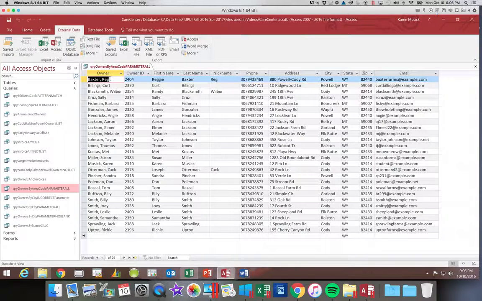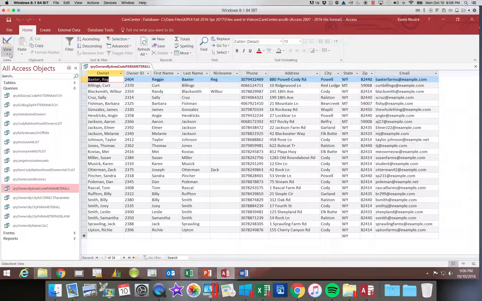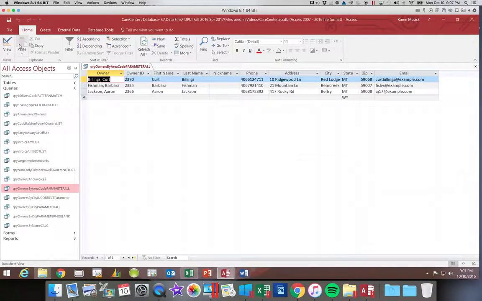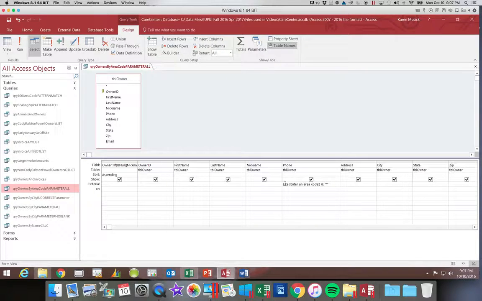Now, if you want to run a parameter a second time, you have to go back to design view and click run, or you can close it, and when you reopen it, it will run. So what if I ran it and typed in 406? Notice it uses the pattern match and brings in only area code 406. So that's how you can get one of your queries to bring in all of the records if you leave it blank. You have to convert it to a pattern match by adding the word like at the beginning, and then concatenate, or combine, an asterisk at the end.